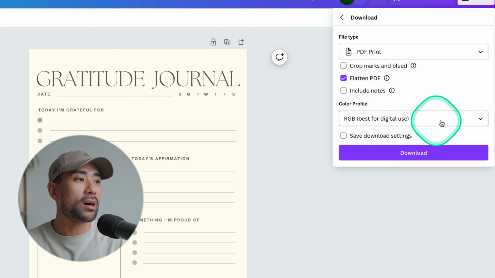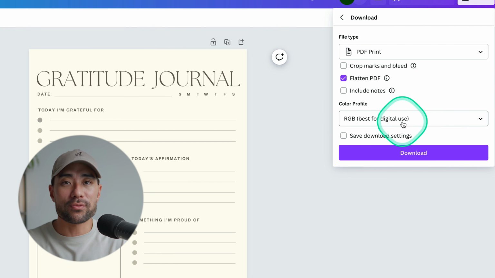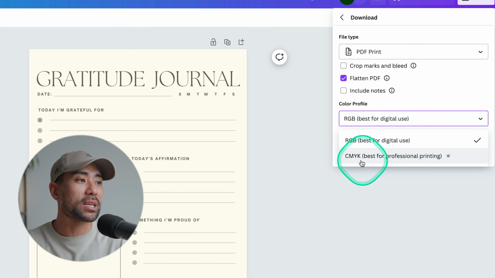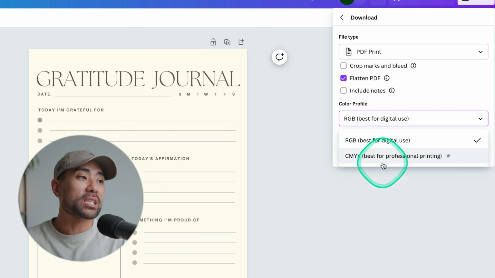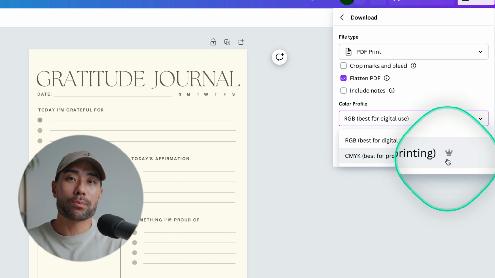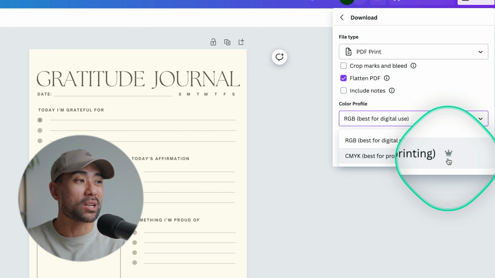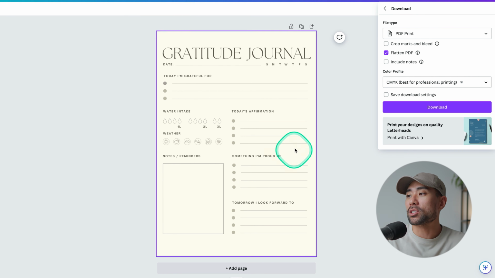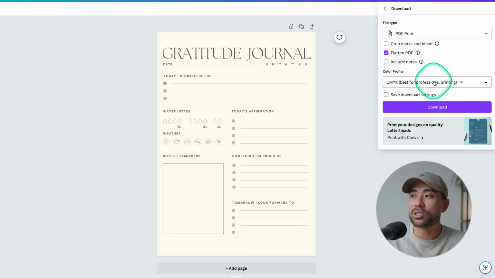Next is color profile. You've got RGB, which is best for digital use. It's not what we want. So what you do want is the CMYK. That simply means best for professional printing. However, it does have, again, that Canva Pro crown icon, which indicates you do need a Canva Pro account. And this is why, once again, to upgrade to a Canva Pro account if you're looking to seriously sell digital products. But this is best if your printable is in color. So if it's black and white, you don't need to be too concerned about it.